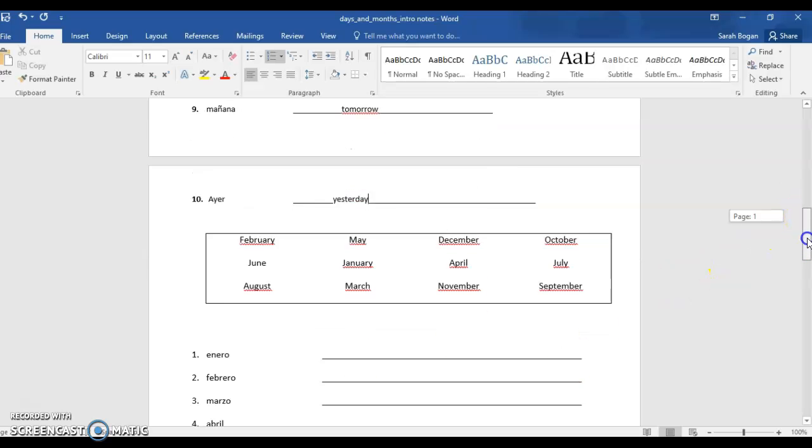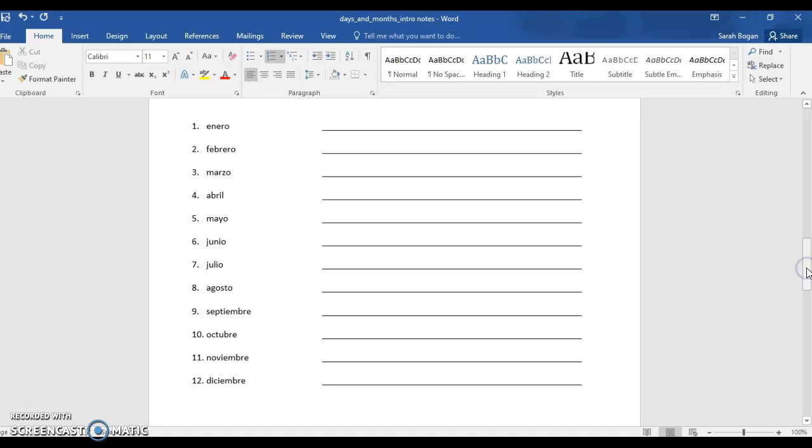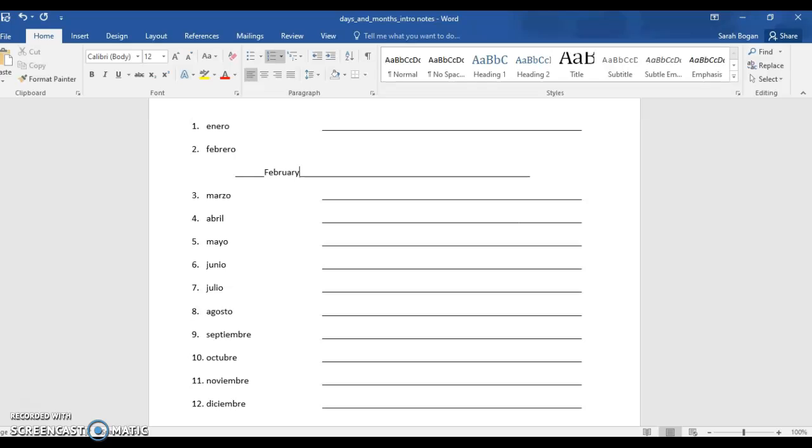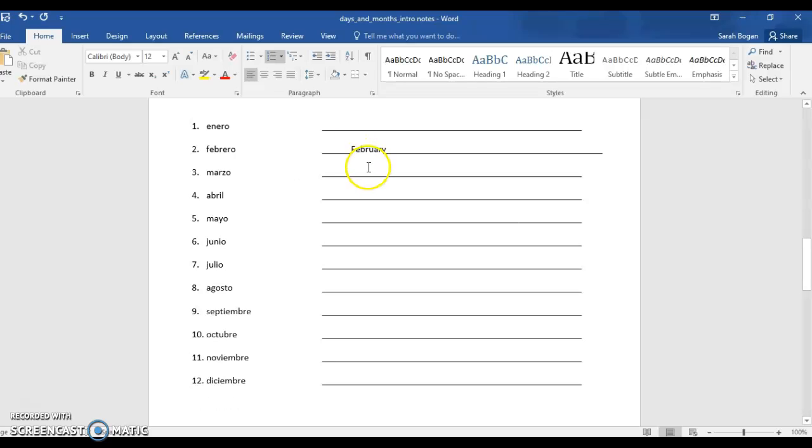So now we're on to the months of the year. So if you're just taking a quick look at these, I mean, they all are pretty straightforward, right? Except for enero, that's the only way around. But if you go to febrero, pretty obvious, it's February. February, did you spell it right?